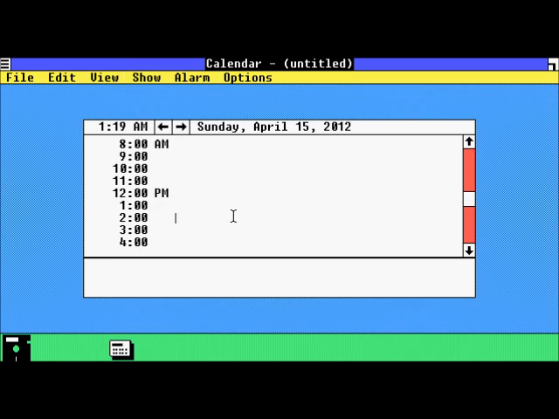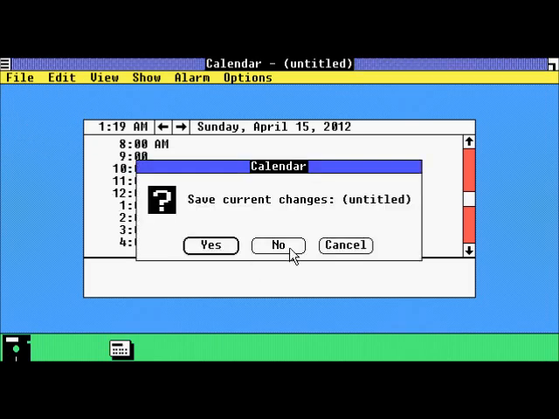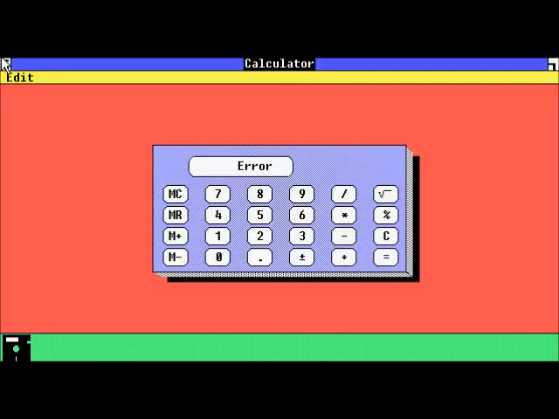But here, this is calendar. As you can see, we can type things in on the dates, and it actually has that date right. It's Sunday, April 15th, 2012. Let's see, we can just click that and close things out. Don't want to save. Let's go ahead and close out calculator.